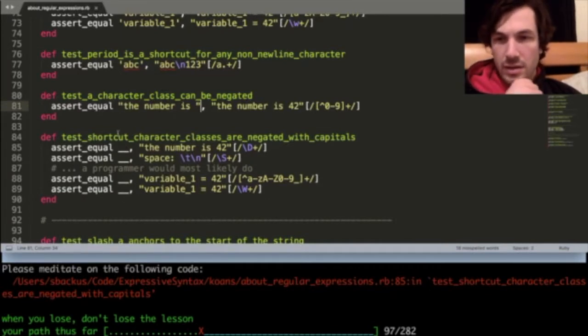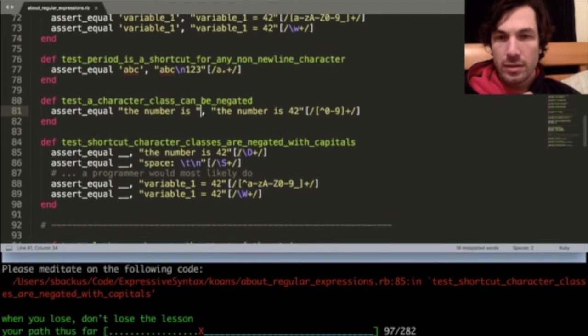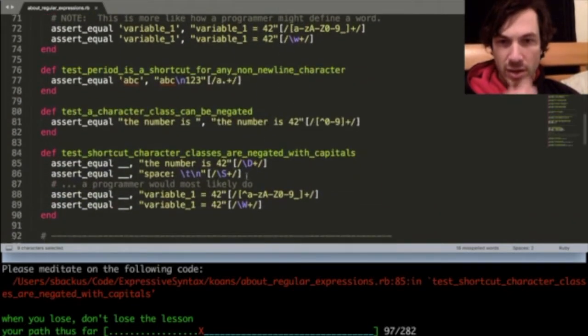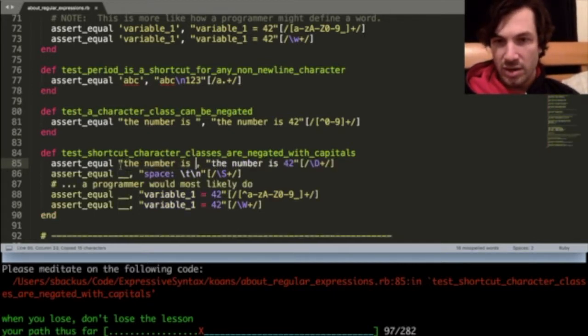Okay. Test shortcut character classes are negated with capitals. Oh, okay. So where we had \d up here is any digit, any number, capital D is a negation of d. So that'll be this string. Anything that's not a number.